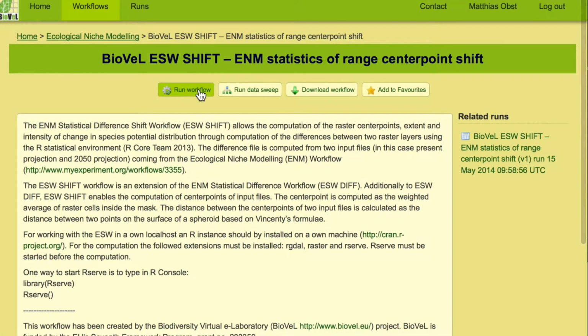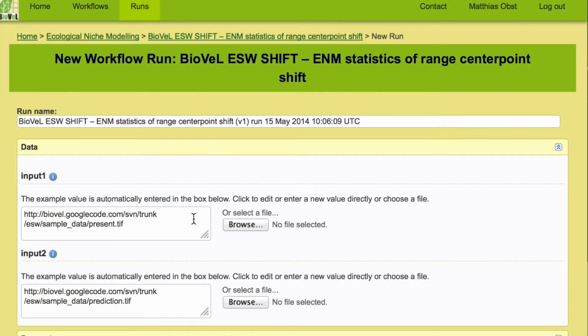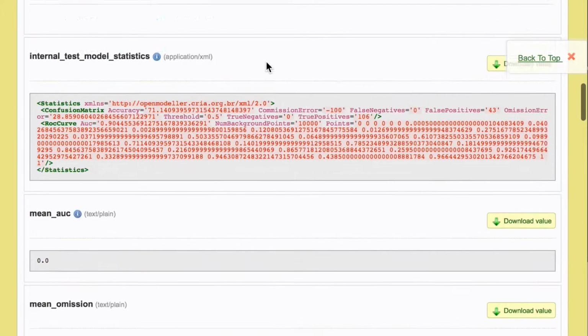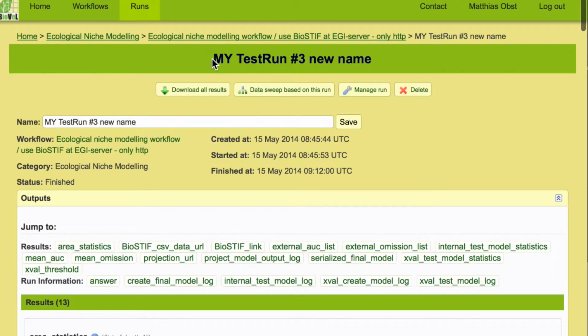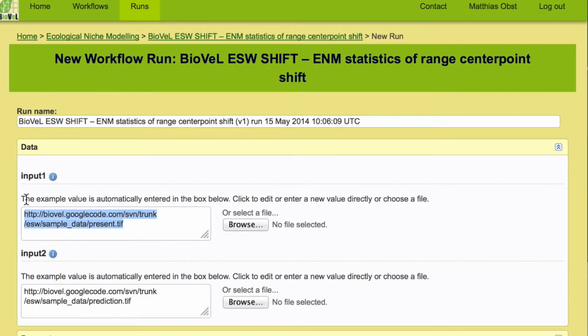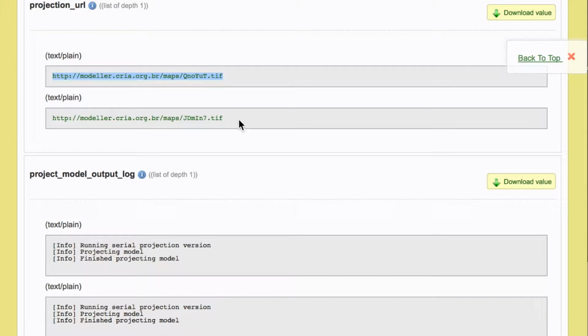and we are running a simple workflow now, and as input files we need the output of the ecological niche modeling workflows. Basically what we need is the raster files that were created and are visible here. So these are 2 raster files. We just go and get them from the result of the test run. So we're jumping to the projection URL, and here are the 2 raster files produced by the workflow, and these are the ones we're pasting in here. One for present and one for 2050.